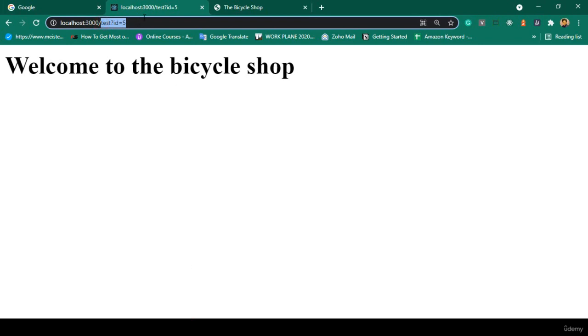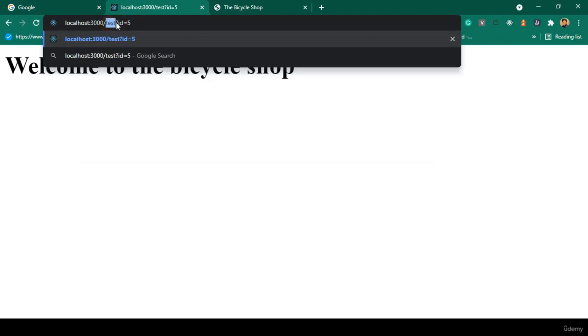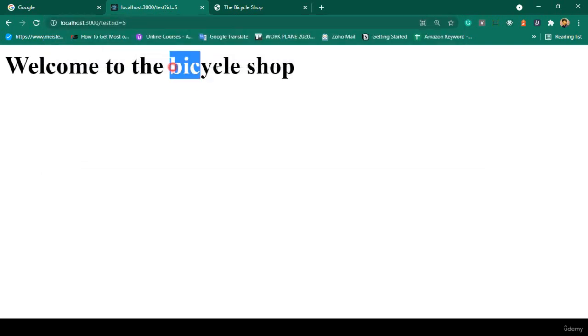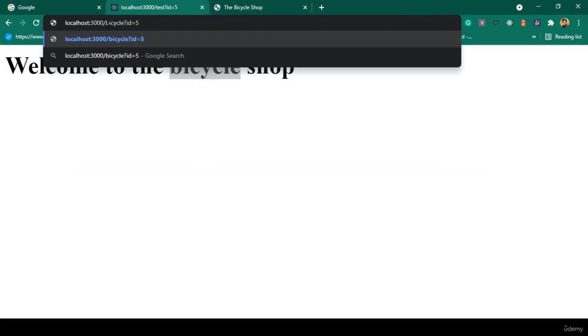So I'd better cut it. Okay, that is our home. Home means that is our slash, right? And after that slash, when I want to render one of the pages, I don't want to use test, I want to use another path name as bicycle. Okay, then that will be better. I want to create one path name as bicycle, and that is our total query string. And in this query string area, with this ID, I want to get all the data, right?